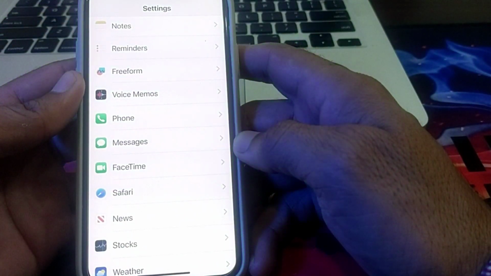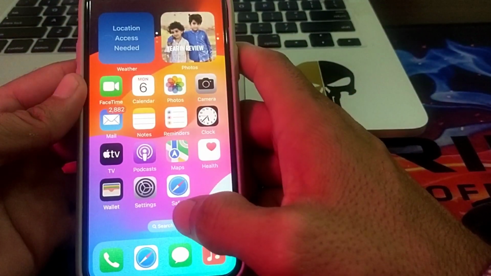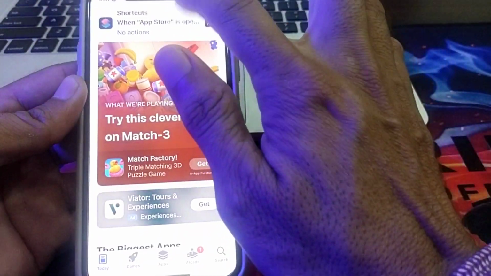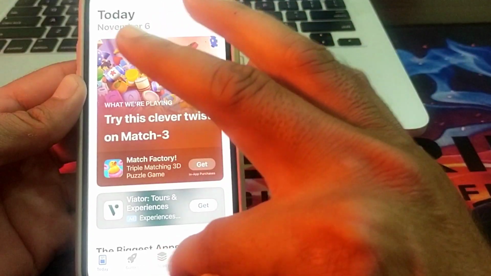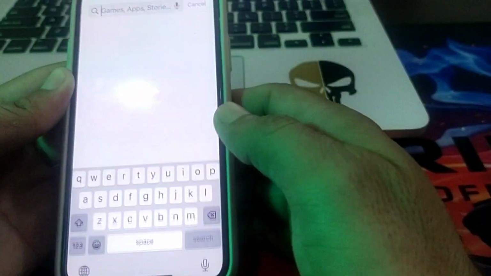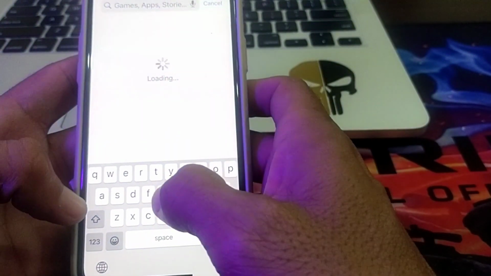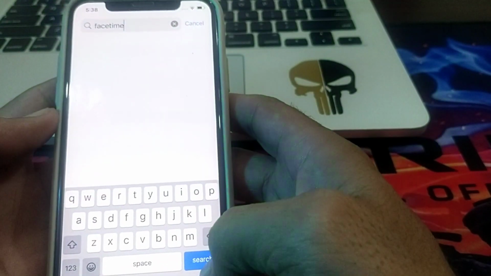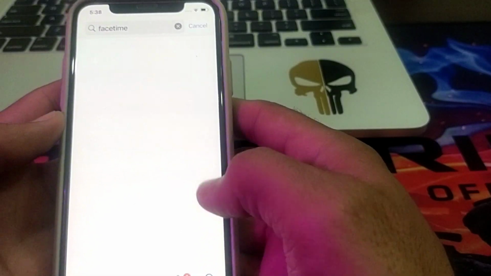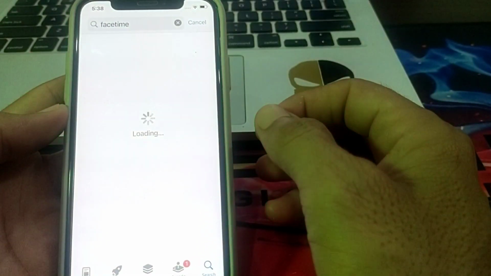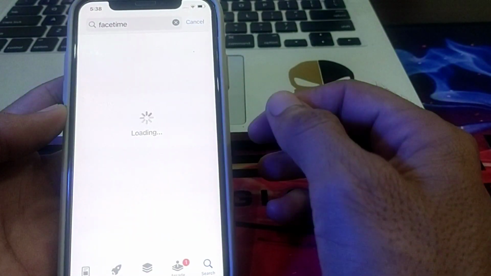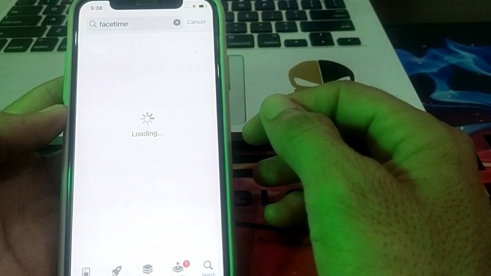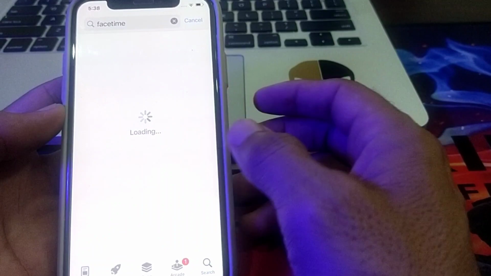If you are still facing this problem, then close this tab and open the App Store. Then in the search bar, search for FaceTime. Tap on search. After that, make sure that you are using an updated version of FaceTime. If any update is available for FaceTime, update it to the latest version and check whether the problem is fixed or not.